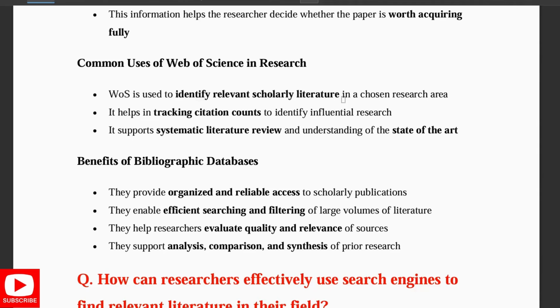They support the analysis, comparison, and synthesis of the prior research. So based on referring to many papers, you can do the comparison. So this is how a bibliographic database benefits us. This is an important question. Do understand this very clearly and write as it is, as I have given.